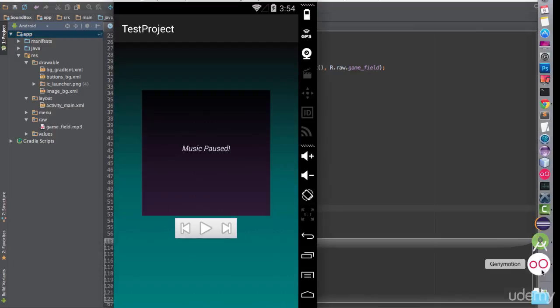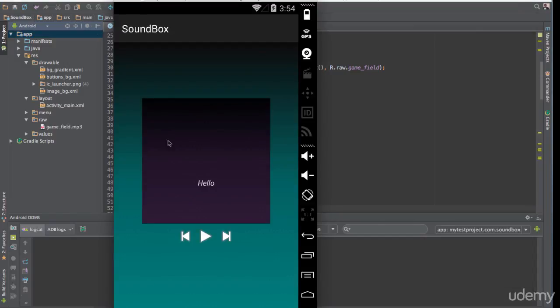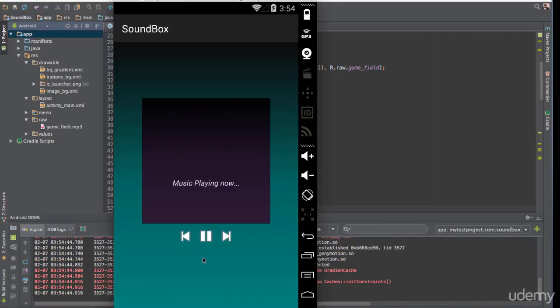So it's running, and there it is. There's our SoundBox app. Let's go ahead and say play. Oh, how nice. Look at that. That's perfect. Let's go pause. Let's play again. I love it. Let's pause. And I love the way it looks here, but let's give it a background here.